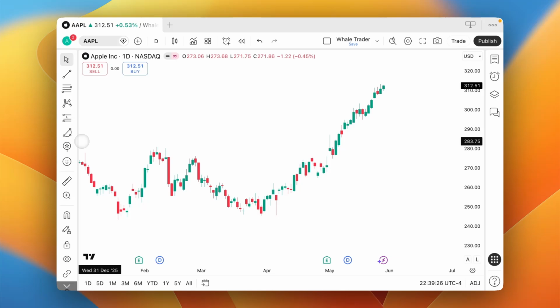The Signpost tool drops a labeled marker on a specific bar. It's a super clean way to flag an event right on the chart. And here's how you can use it on TradingView.